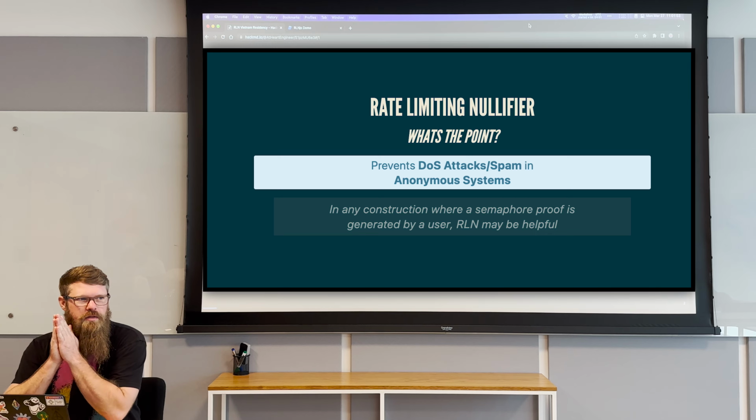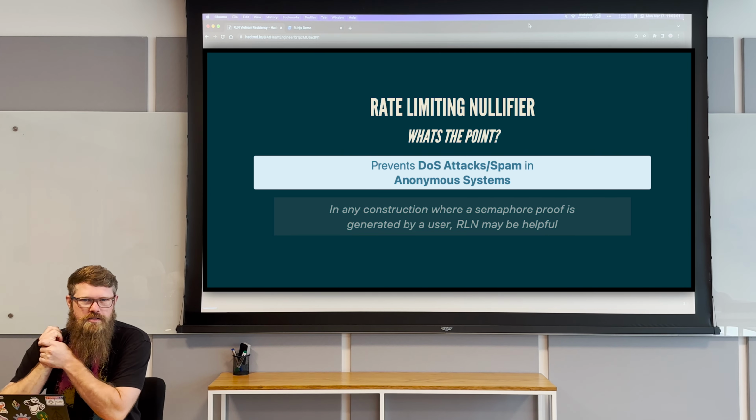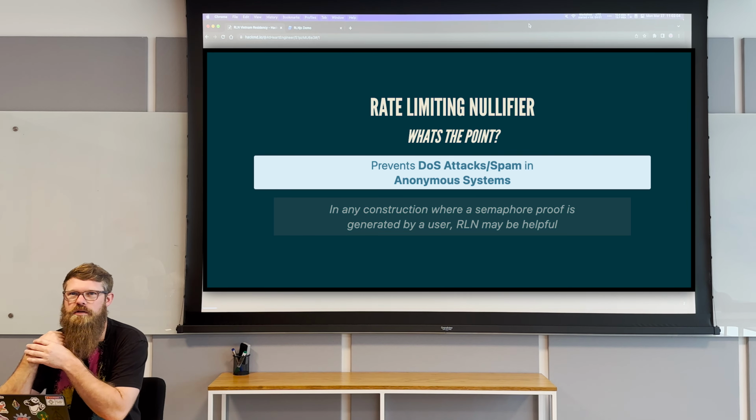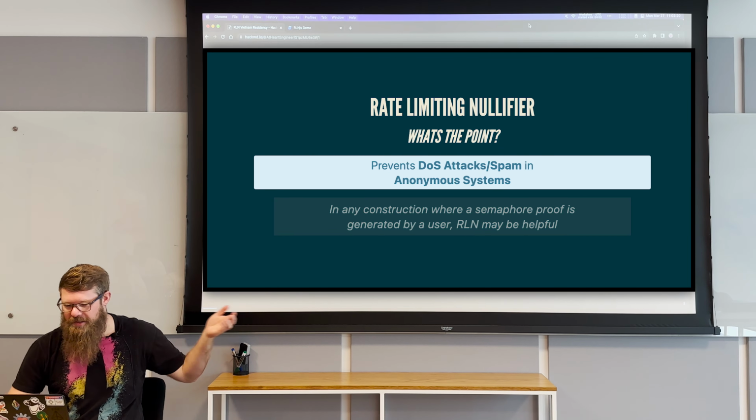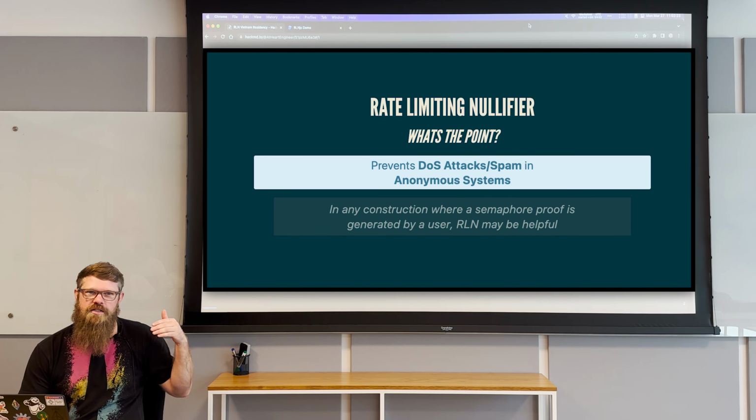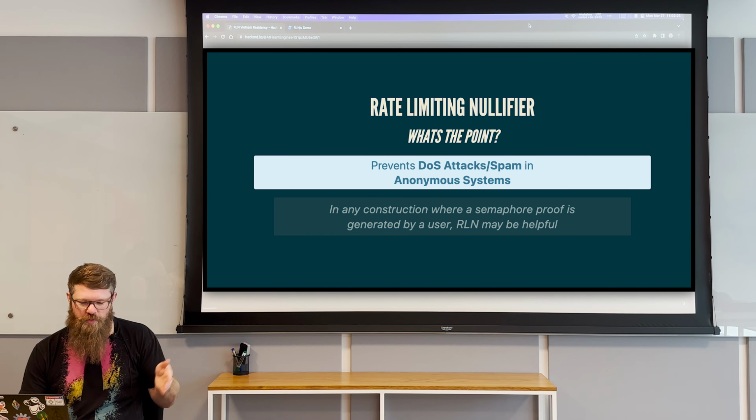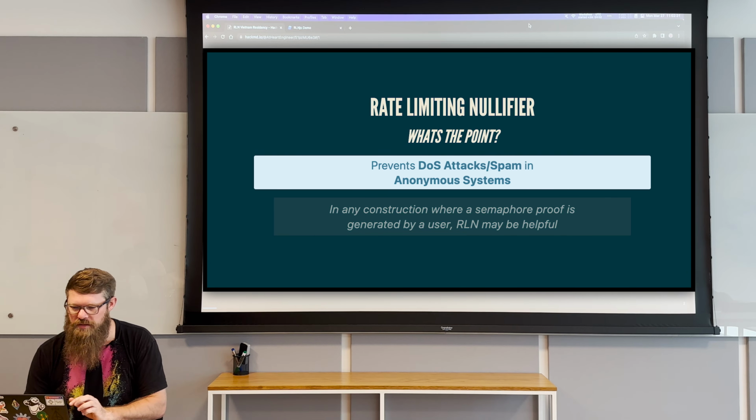All right, so essentially the point of RLN is to prevent denial of service attacks or spam attacks in anonymous environments. You can kind of get away with not having this in a centralized system because you can track users in other ways, like IP addresses, but in a peer-to-peer environment or any other non-centralized environment, you would probably need this. Anywhere that Semaphore is being used and the proof is being generated by the user, you should probably consider using RLN to prevent spam attacks.